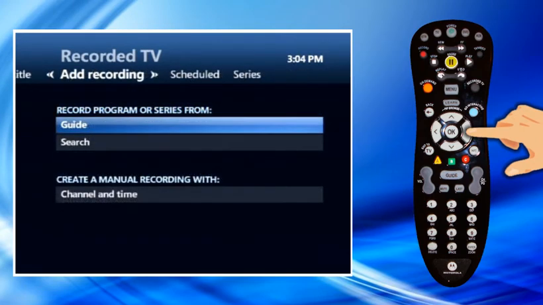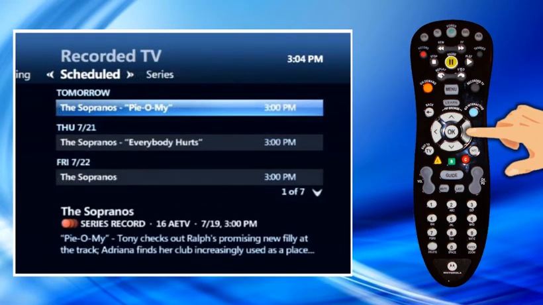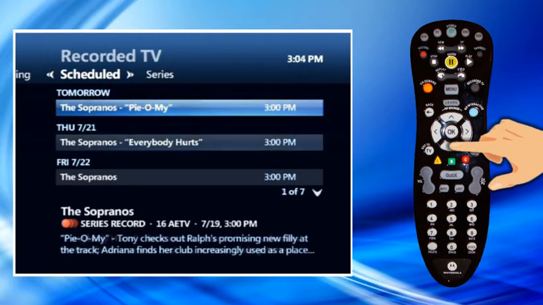The Recorded TV screen now lists all upcoming recordings in the order in which they will be recorded. Use the arrow buttons or CHPG to scroll through the list.